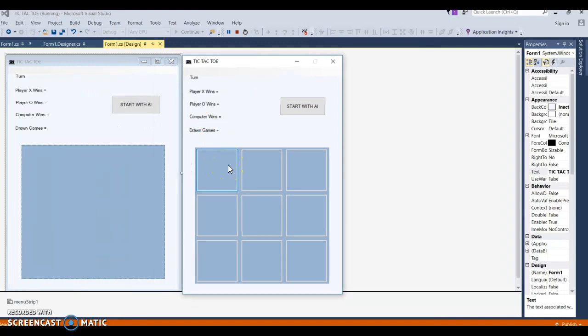Say the game starts with X. If there are three of a kind in a row, in a column or a diagonal, then that symbol wins. Like over here, O wins.